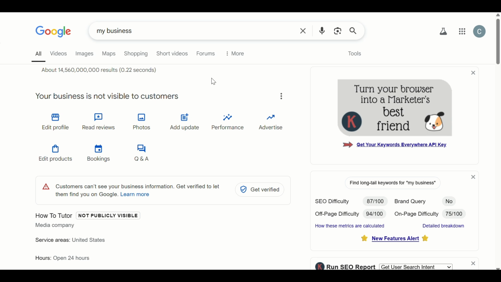Step 1. First, go to business.google.com and sign in using the Google account linked to your business. Step 2. From your dashboard, select the business location you want to add the booking link to.